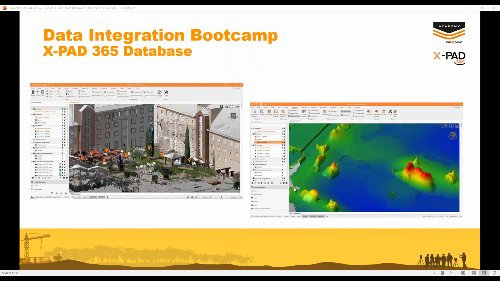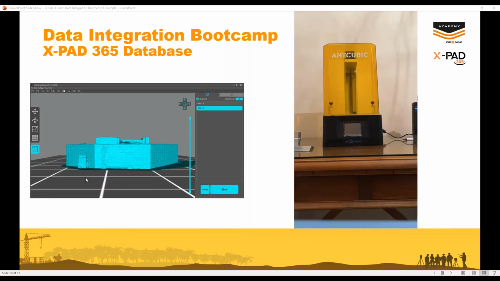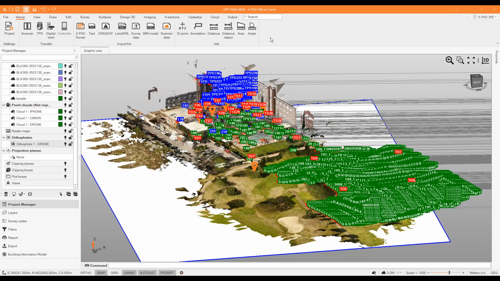Okay, so during this webinar, we will see how we integrate the data using the drawing from the photos, and the surface and volume calculation. Then we will have an overview of how we can export the 3D project and maybe print it using a small 3D printer. Okay, back to the project.